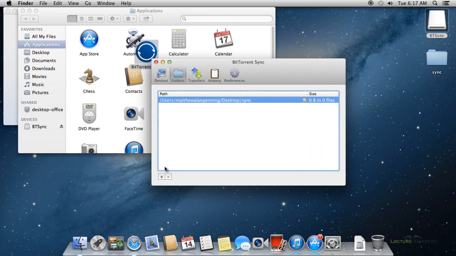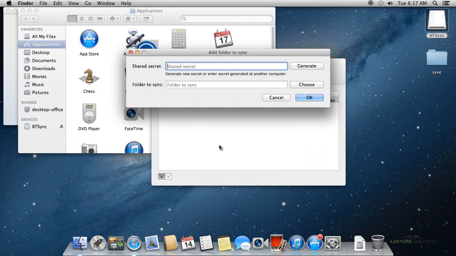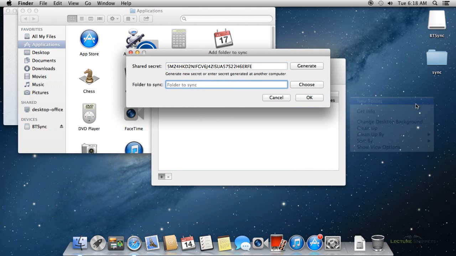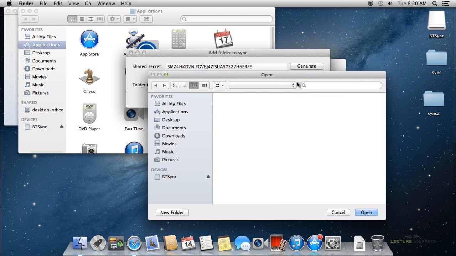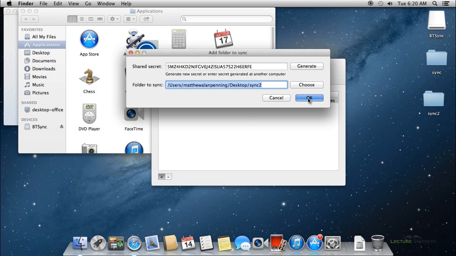And so I've already done it before, and I want to show you. I'm going to add another folder here. And so shared secret, I'm going to paste in a shared secret that I had from another installation of BitTorrent Sync, and I get to choose a folder to sync. And so in this case, I'm going to create another folder, and I'll just call this one Sync 2. And select that as my folder for synchronization. So there's Sync 2. I'm going to hit open and OK.